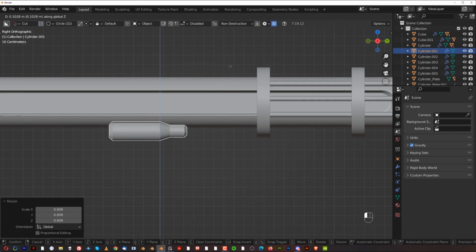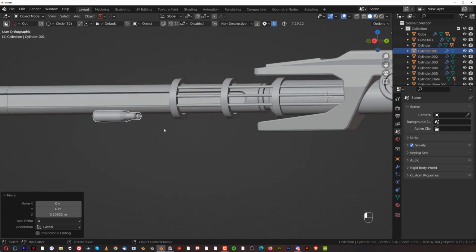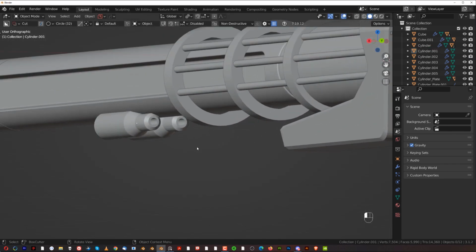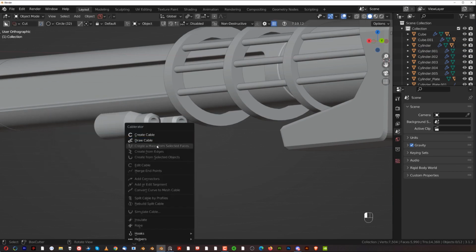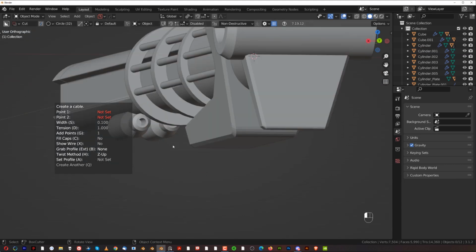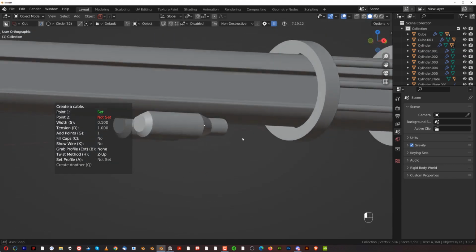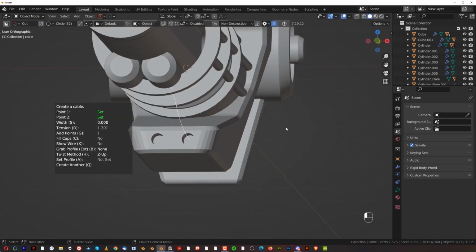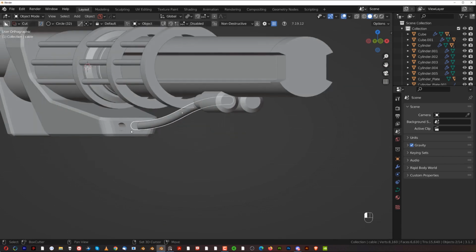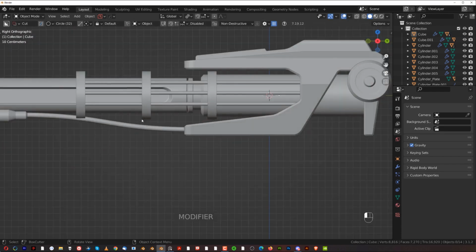So here we're gonna press Shift Alt C and draw a cable. Actually, not draw a cable, create a cable. And we're going to select the middle of this face here and run it to the middle of the face here, and scale it. So press S, and we're going to mirror it. You got 2 cables.